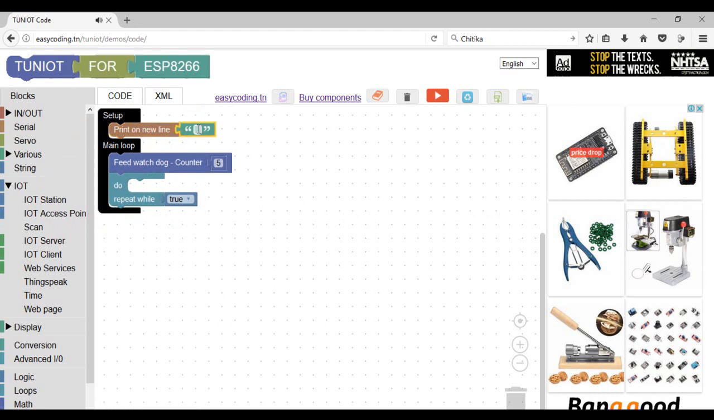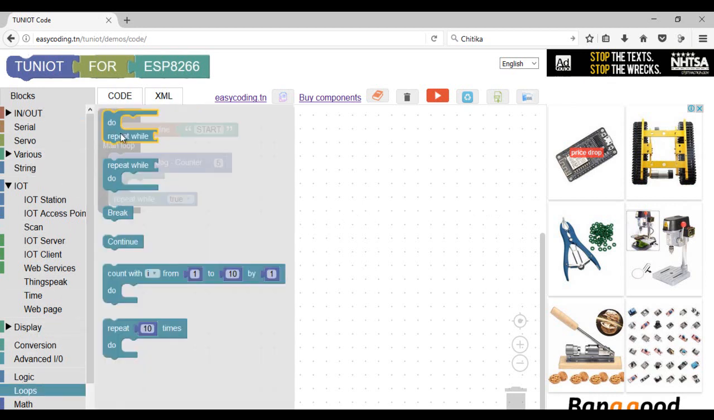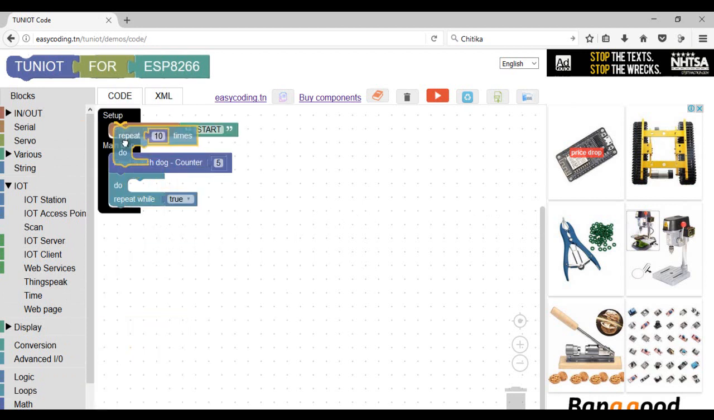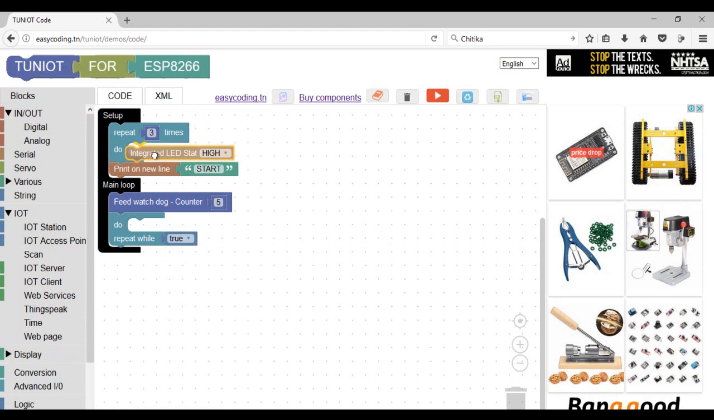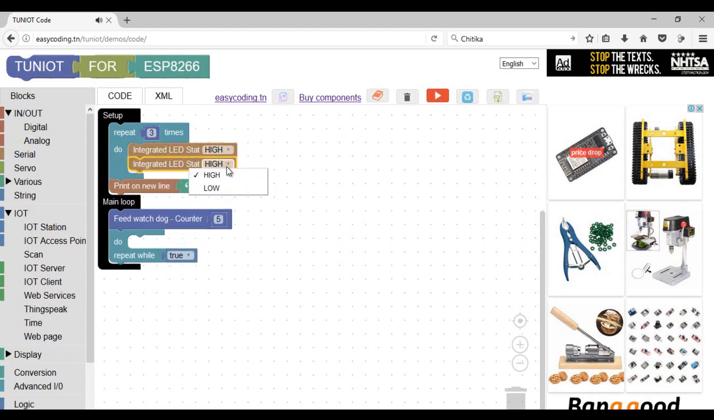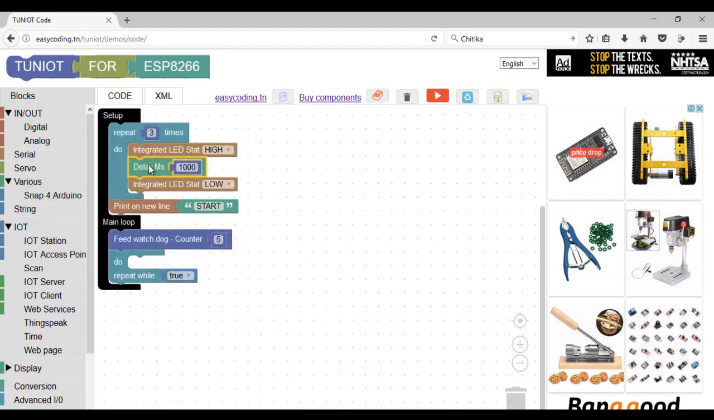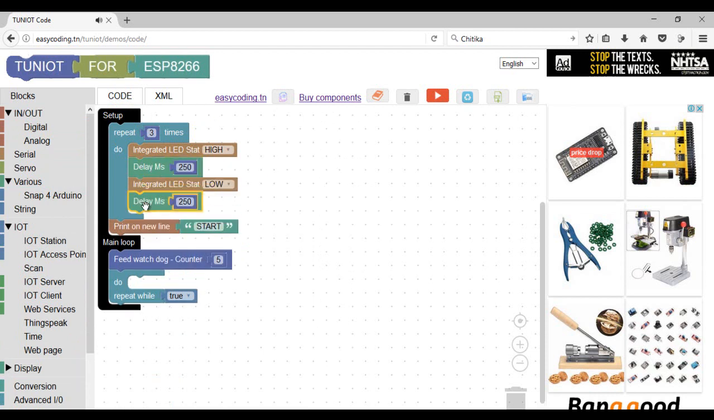In this program, the feed watchdog block will be executed only once because of the infinite loop. So the board will crash quickly. To follow the program, I will make the internal LED blink 3 times and show a message on the serial monitor. And this is our program. I can upload it into the board.